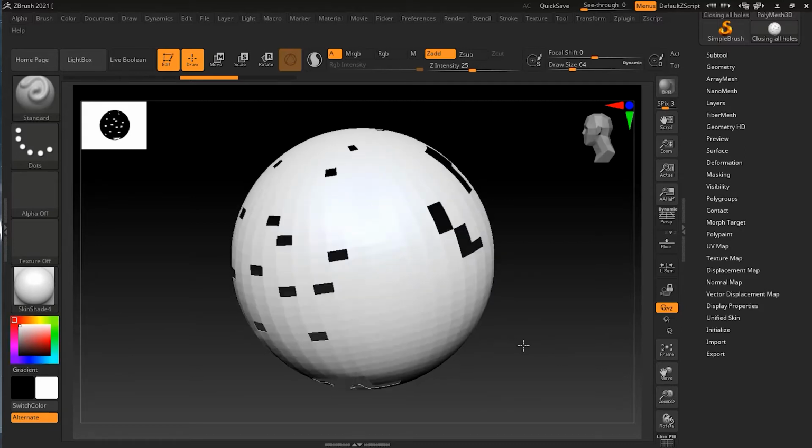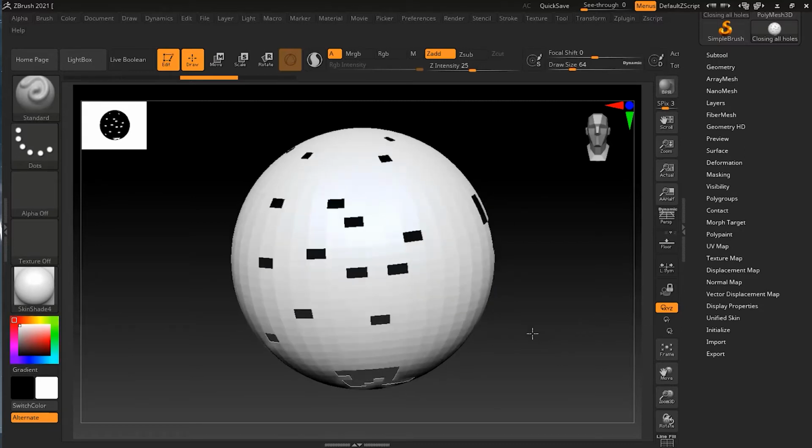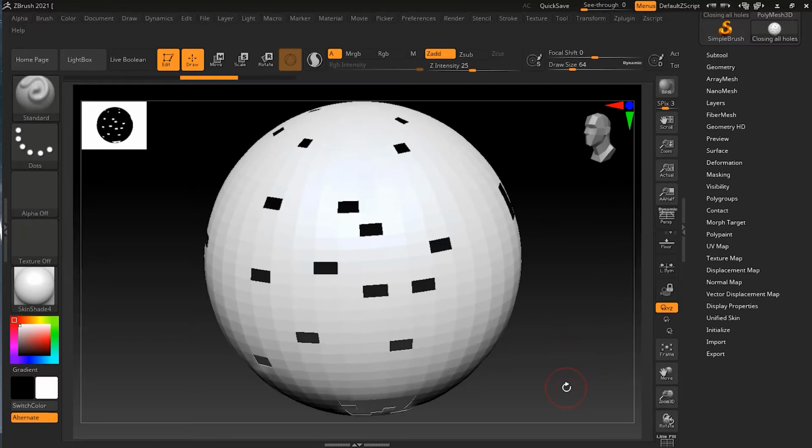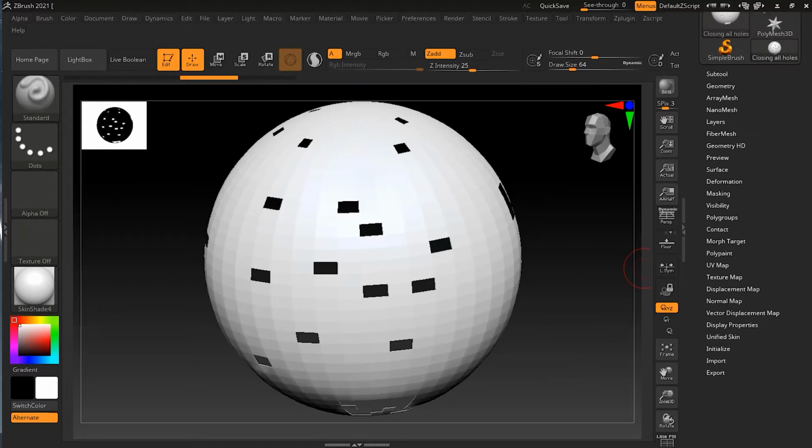Okay, looking at the model, you can see there are several little holes all over the place. If I turn it around, you can see some big holes, some small holes. So there are different kinds of holes over here. If I want to fill all these holes using the ZModeler, it will take time. So one way of quickly filling these holes, by the way, this file you can download, the link is given in the description below.